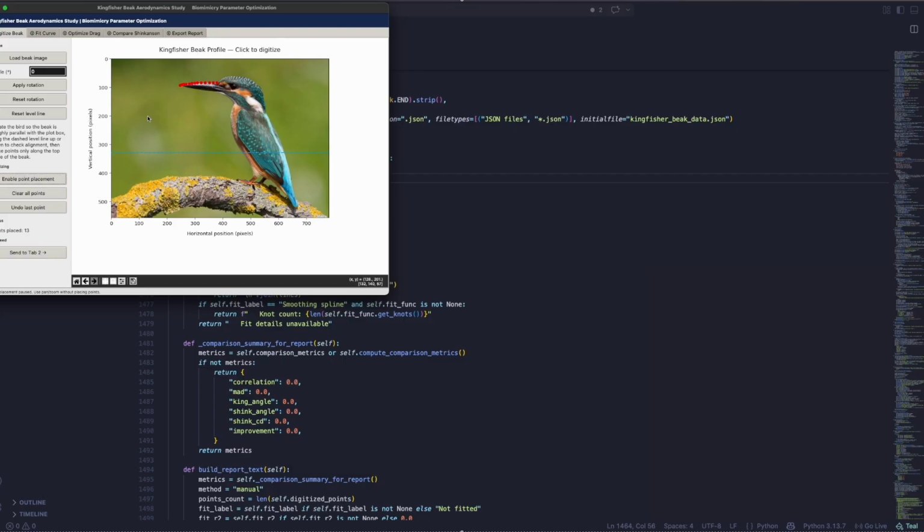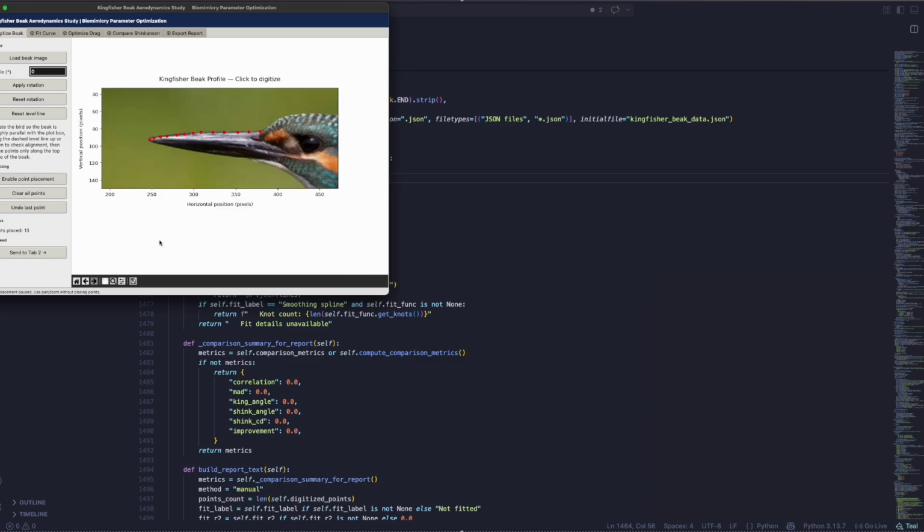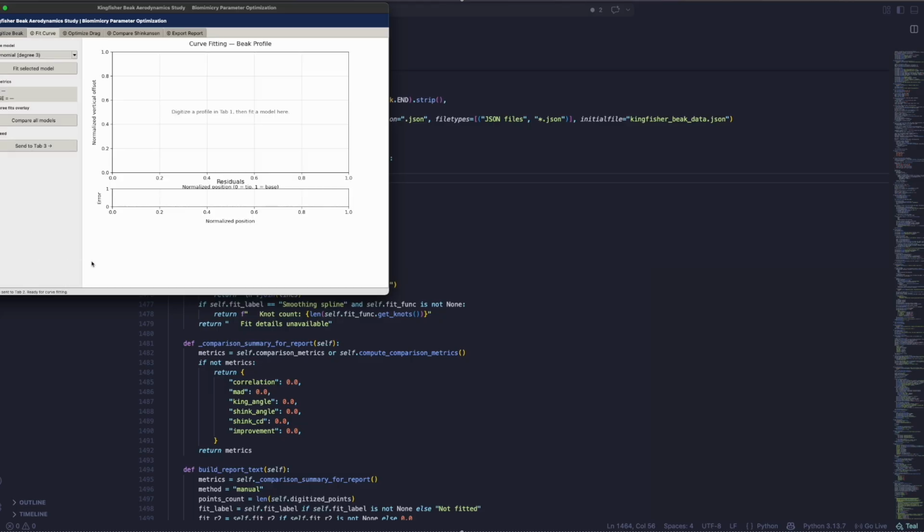In this first tab, we first look at a Kingfisher's beak profile, and we plot points along the upper ridge. I already did that here, but there are tools here to help you zoom in and plot these points. Once those points are plotted, we can send this to the second tab.